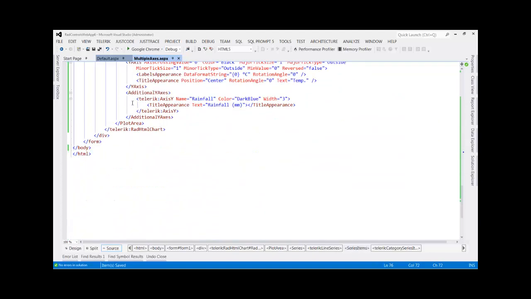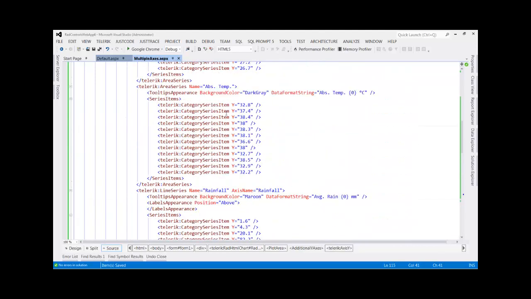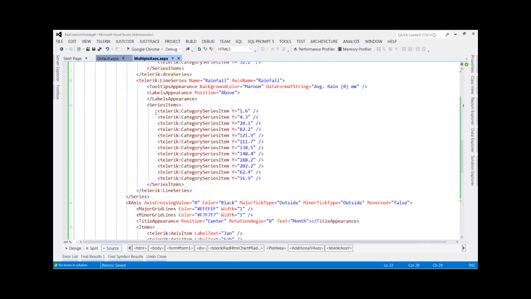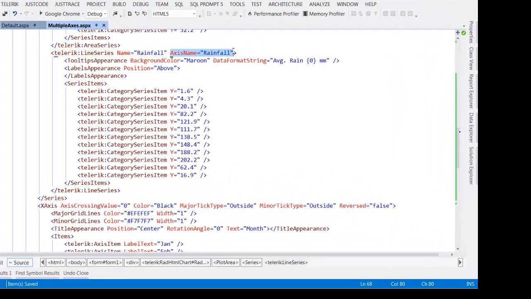Everything is the same. If you have to add an additional axis, you need to just come back here and then say additional y-axis, define a Telerik axis y, give it a name, and then say how this axis should look like, the title, appearance, and all those things, and then come back to the plot area series collection, and define your series as normally you would do, but make sure to say on what axis should this series be plotted on. In this case, I've said the line series, and its name is rainfall, but it should be plotted on the axis name known as rainfall. So now let's quickly build this and then run and see what's the output.